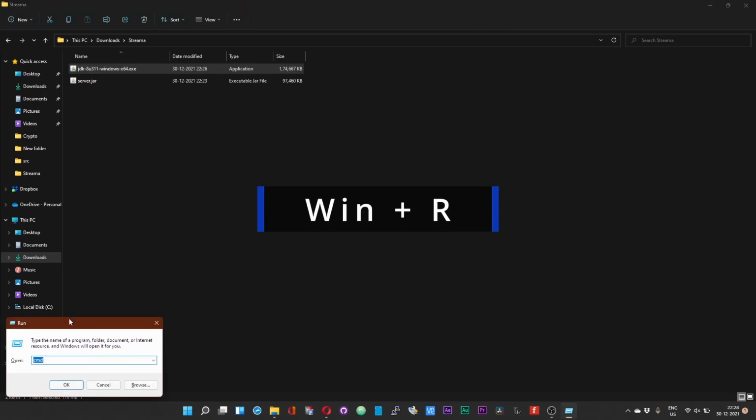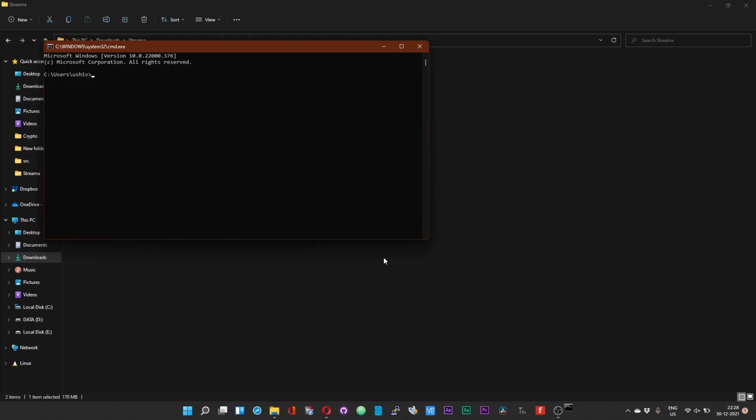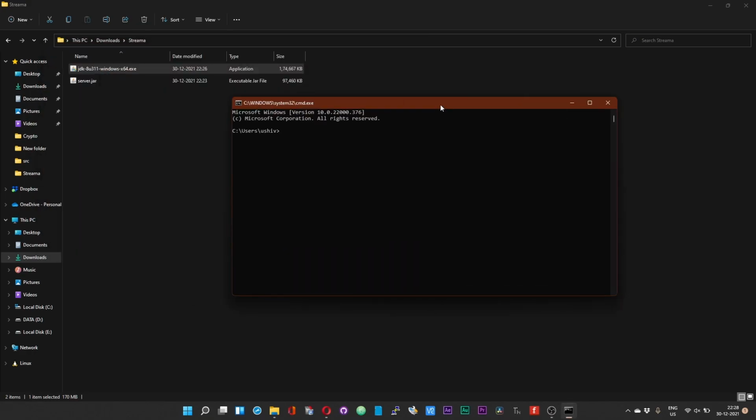Now once again open the run menu using the Windows key plus the R key and then run the cmd command. In here now once again type java space hyphen version. Now as you can see you have got Java version 1.8.0.311. This 8.0.311 means this is Java version 8.